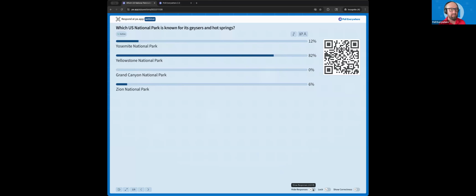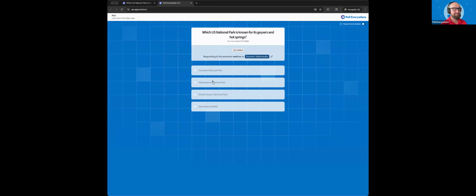Now let's say during this, I want to hide that. I can hide it right here. Say I want to re-enable that though. I think for this, I want to see what people are responding. Simply click on the button in the middle, or you can disable that down here. Next, I can lock the poll. If I lock it, no one can respond.